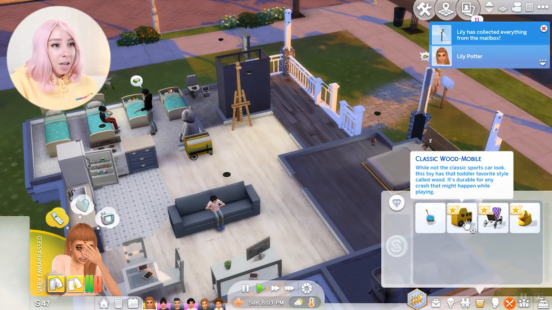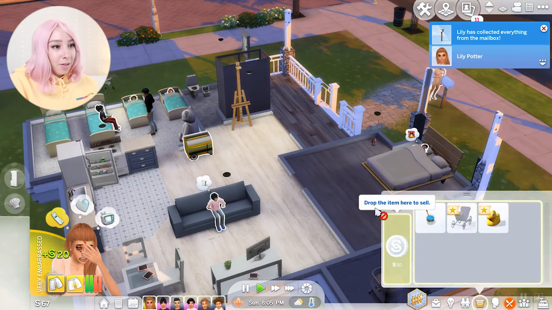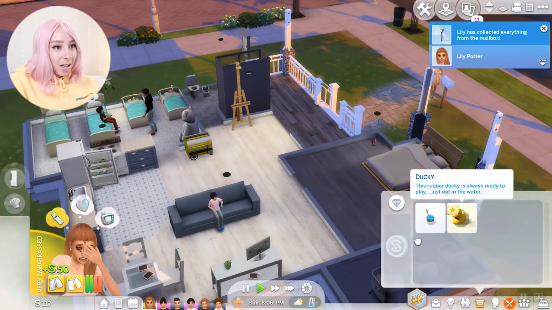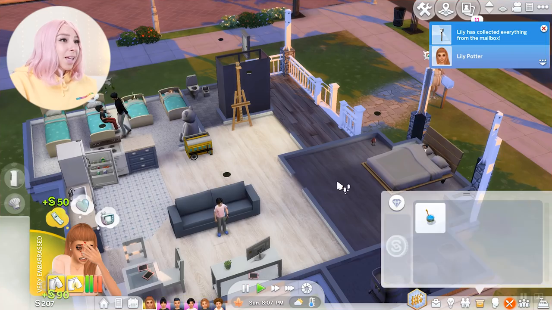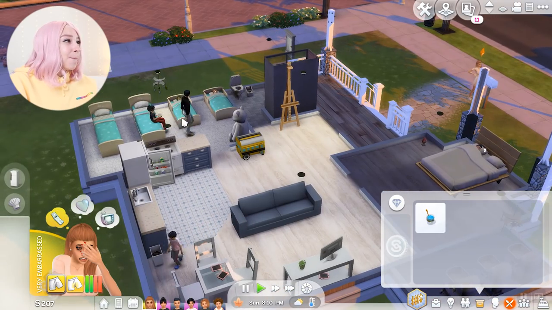Okay, what'd we get? A classic woodmobile for 20 bucks. That's going straight in there. 50 bucks, very good. And then a rubber ducky for 90. Heck yeah, that's gonna help us pay our bills.